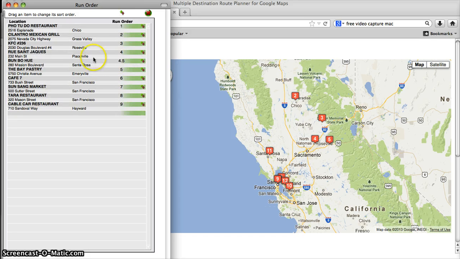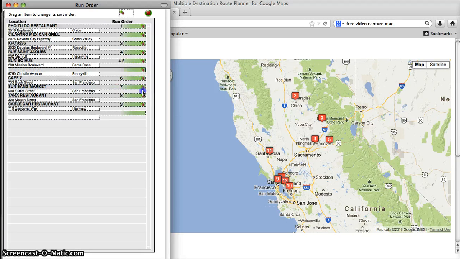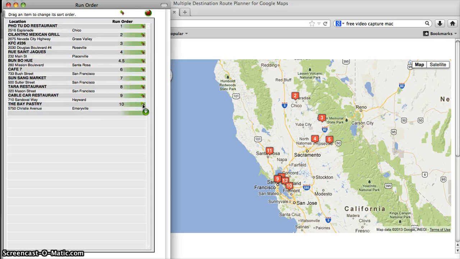Now you can see we're hitting Placerville, we're hitting Santa Rosa, then it's bringing us to Emeryville. I probably don't want to hit Emeryville next, I'm probably going to want to go through the city. So we'll take the Emeryville location, we'll drag this down to just after San Francisco. Now we've got Chico, Grass Valley, Roseville, Placerville. Now it's Hayward and Emeryville. We may want to reorder that again and just move Emeryville up. There we go. So now we're hitting San Francisco, then Emeryville, then Hayward.